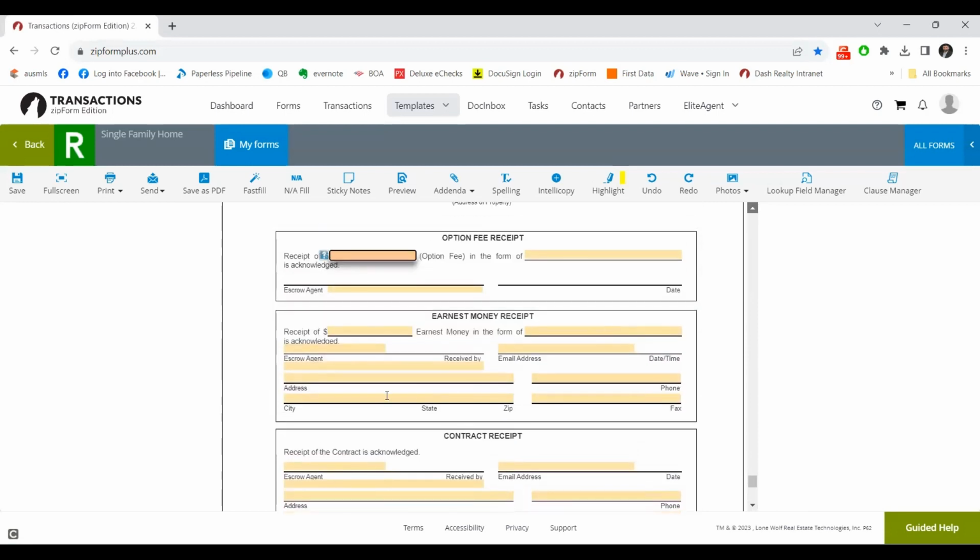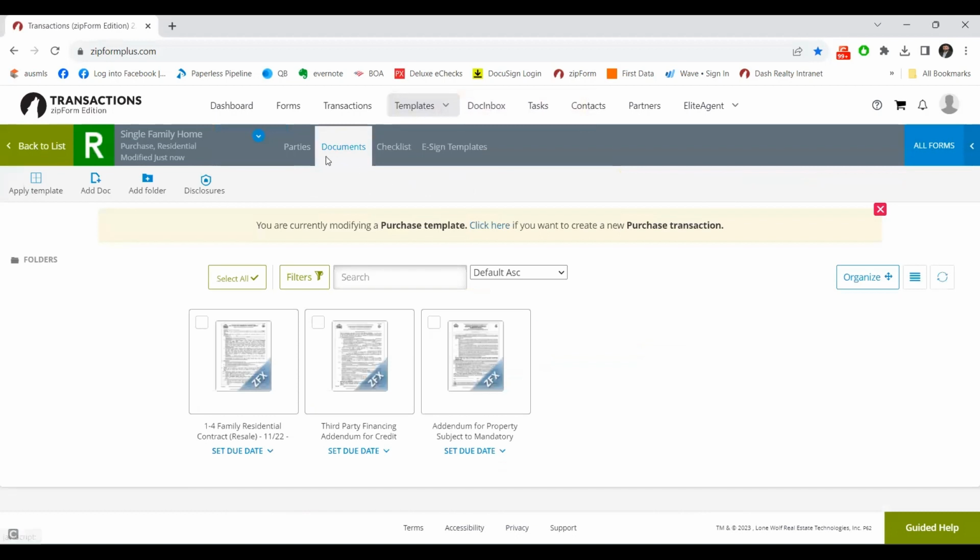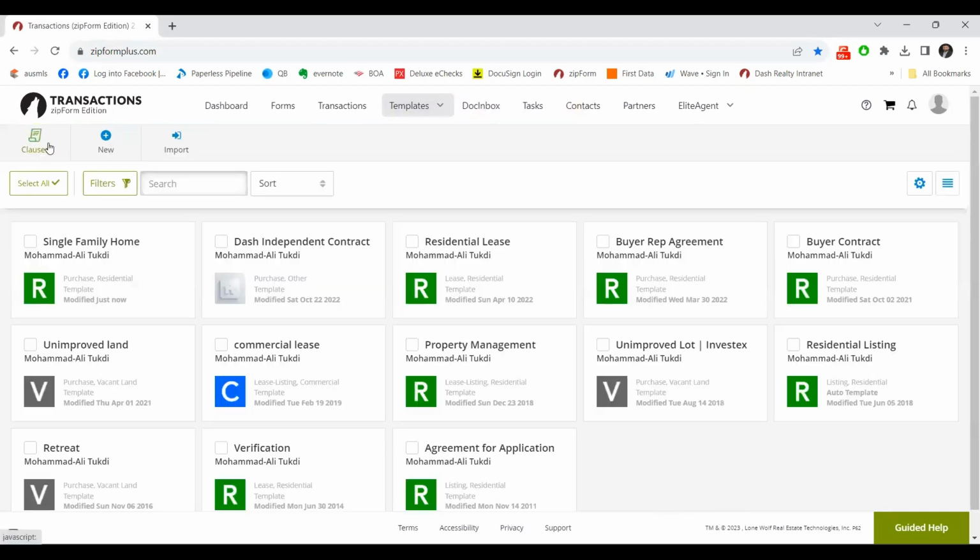We are done with our first template. I'm going to click save. Save, and we go back here in the template. This is all the templates we have, and this is the one we just did.